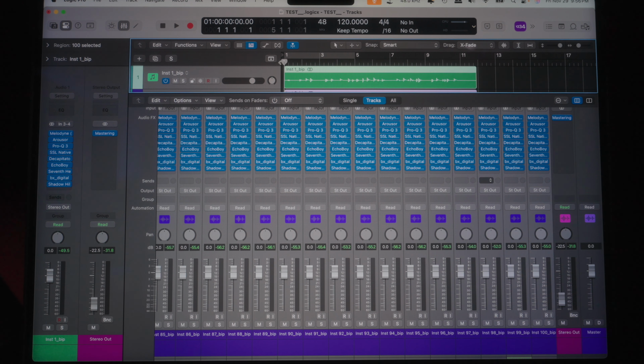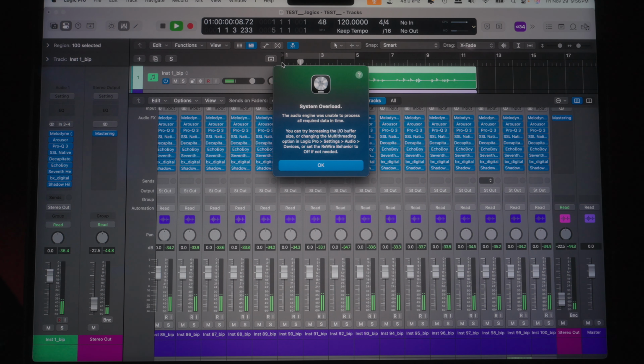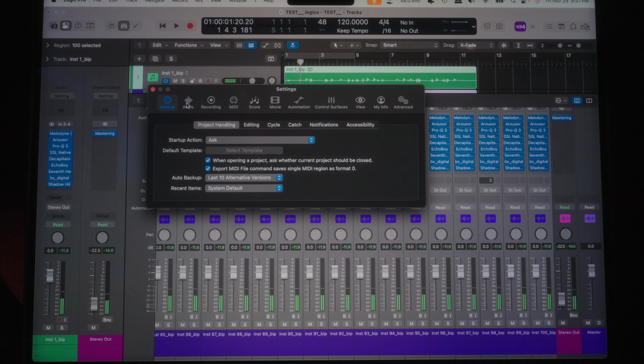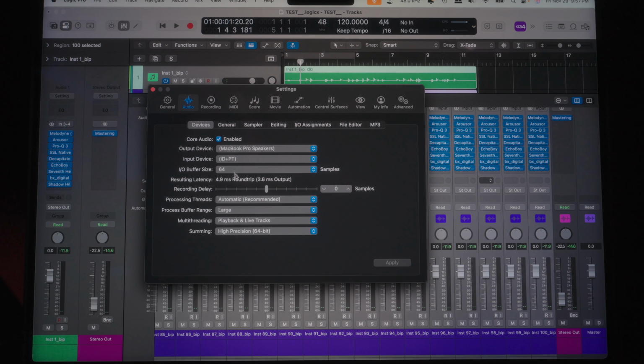All right, that's gonna be 900 plugins now. 100 tracks. Okay. Buffer size. Our buffer size is 64 samples. Let's see if we do 128. Of course, it's gonna take a while to load or to react.